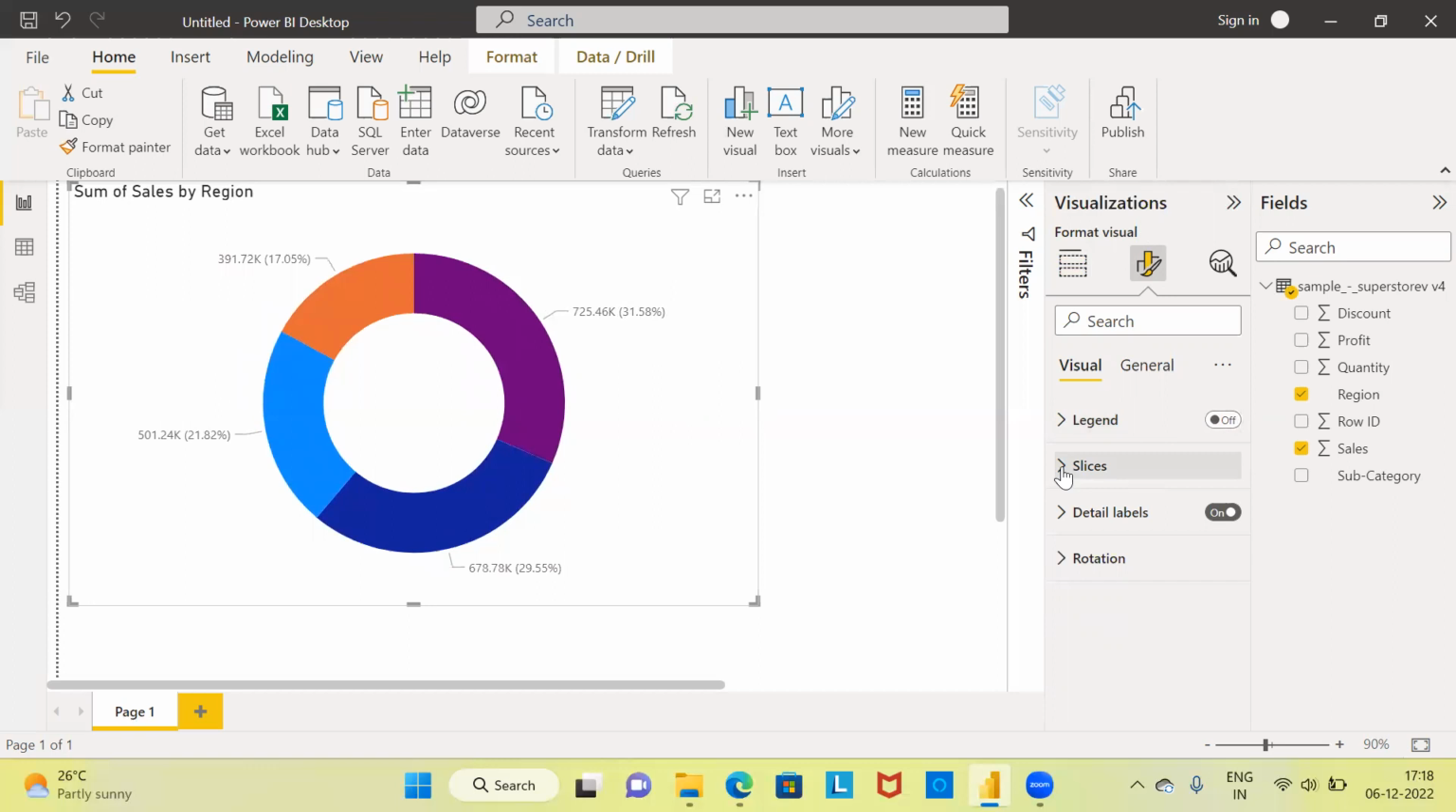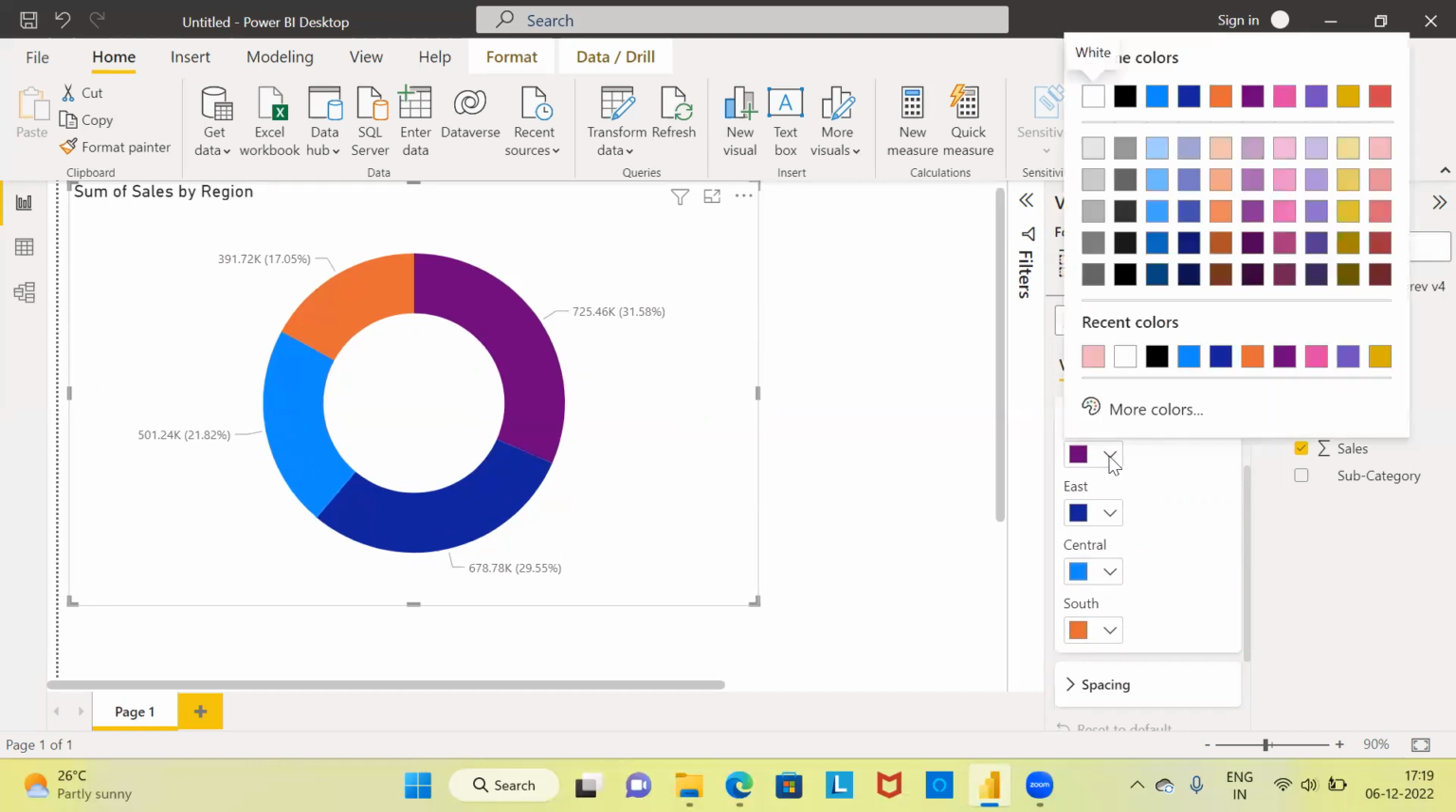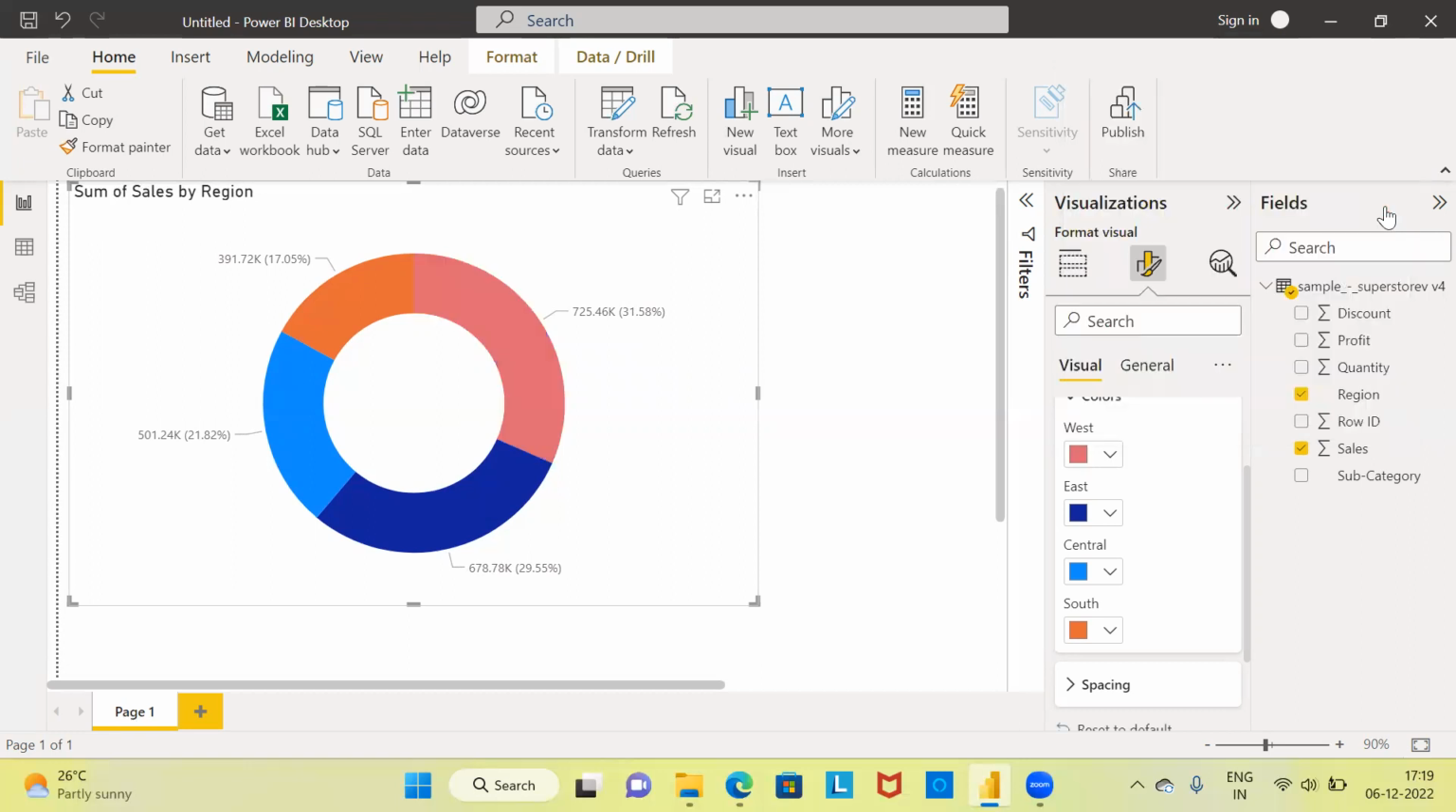The second thing that you want to do is, let's say you want to change the color. So just click on the slices here, scroll down, and you can see the color corresponding to each of the regions. For example, the western region is purple in color. The eastern region has a blue color. The central region as well as the southern region also have different colors. You can just click on the drop-down menu and choose any of the colors that you want the western region to display. You can do the same thing for the eastern, central, as well as the southern region.